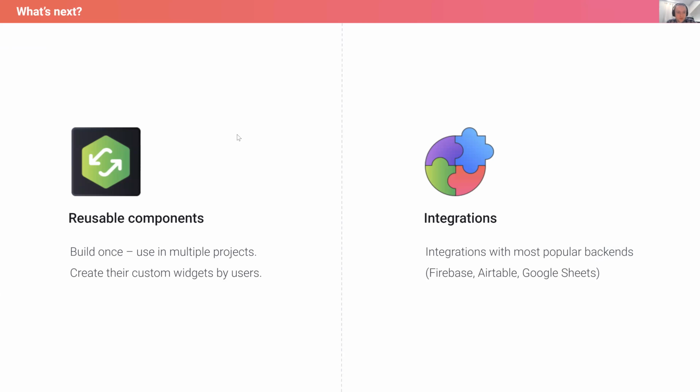Once you've built your component, you will be able to use it in multiple projects and maybe even share with other users. And another big step for us is integrations, because as I said, UI Bakery is mostly focused on the front end. So you have to connect it to your API, and you have to understand to a certain extent how it works to do that.